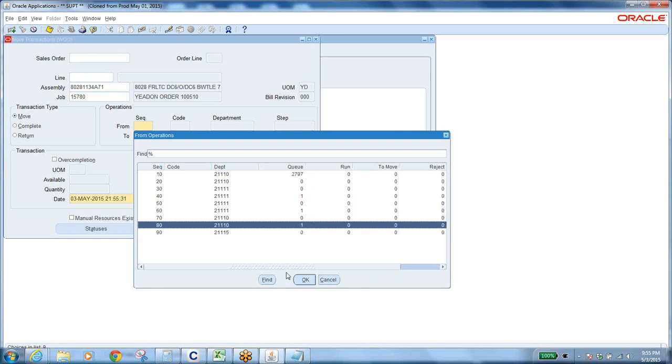But it is in queue. It's a very important question. What are intra operations in manufacturing? Intra operations are queue, run, to move, reject, scrap. Queue, it's about to start. Run, it started and it's running. To move, that means that a particular operation has been completed.